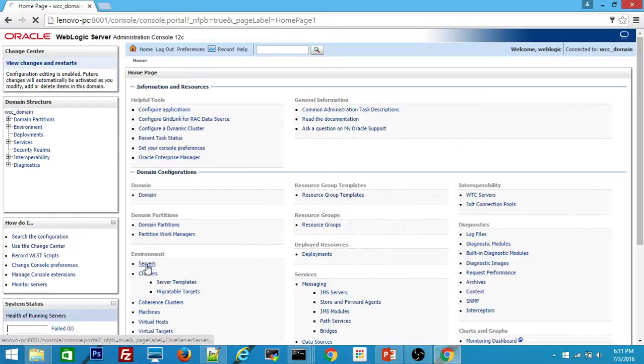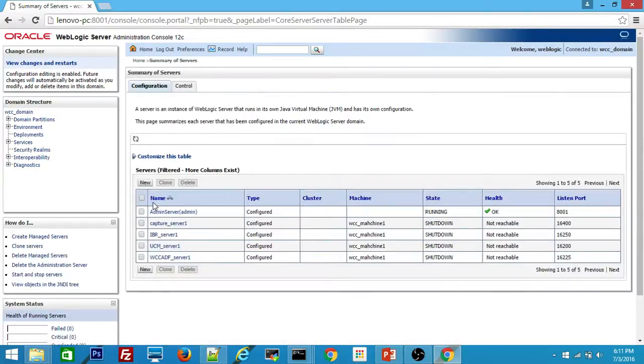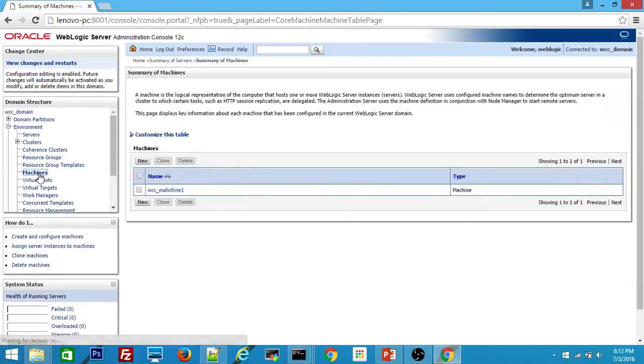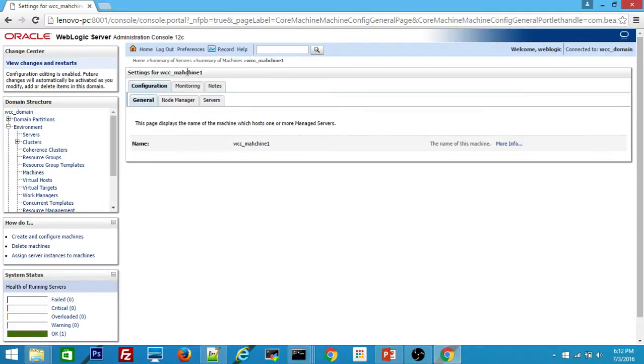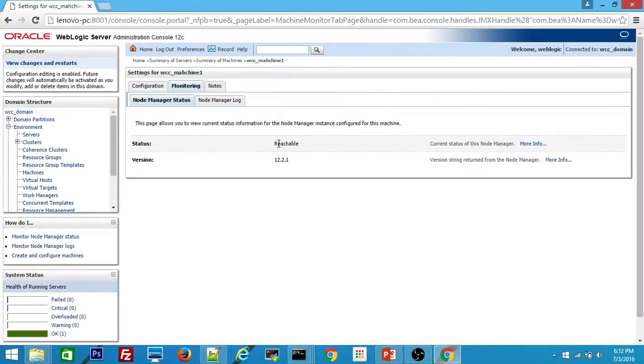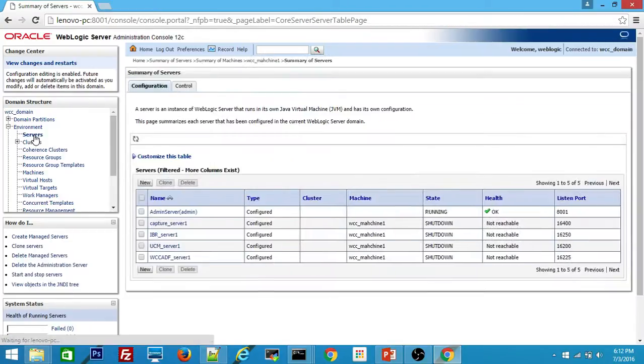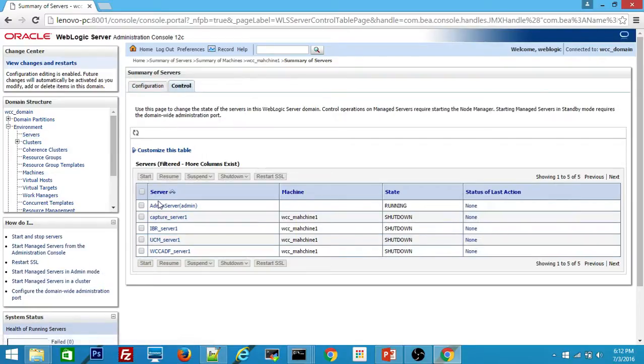So if you see inside servers, the admin server we just now started, and it has 4 managed servers, and you have to start these managed servers. So to start these managed servers, you have to see whether your node manager status is reachable or not. So go inside environment, machines. This is, if you remember, the machine name we created during the domain creation. Then go inside monitoring of node manager. It is reachable. So that means now you are able to start the managed servers. So I'll select all these managed servers and say start.